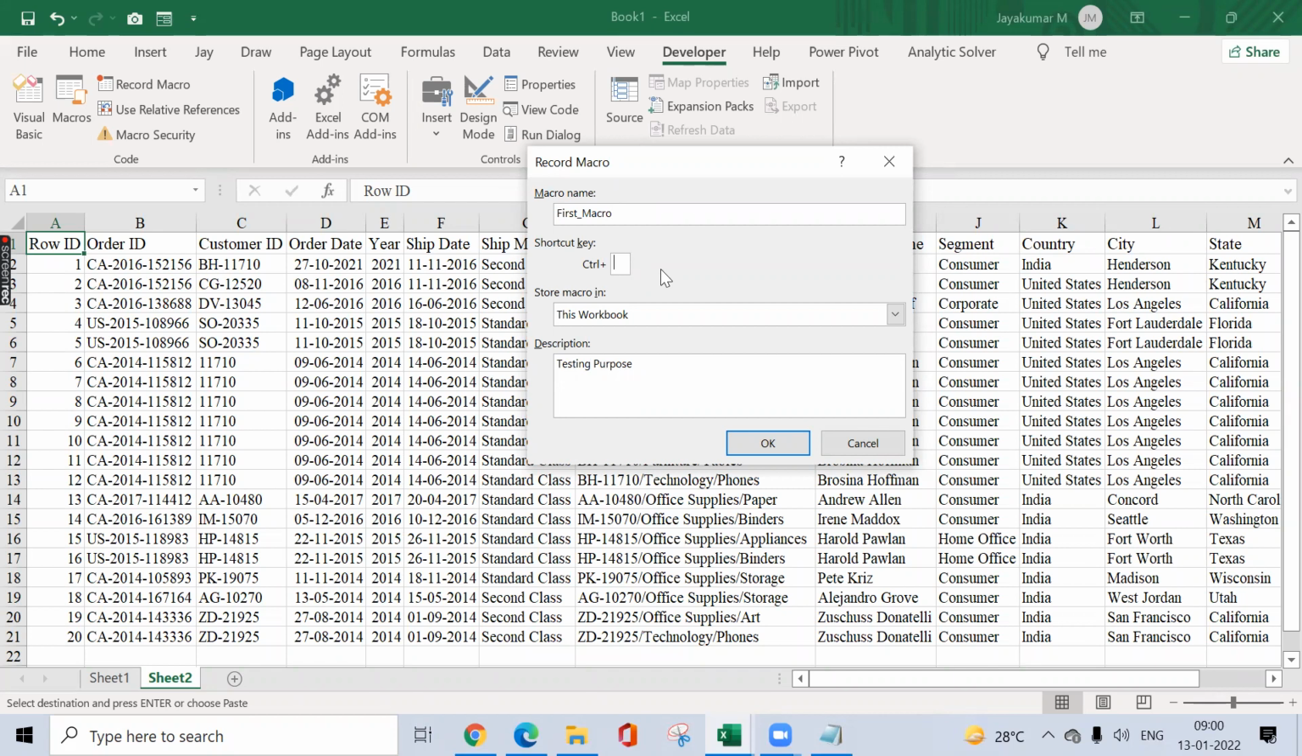Why? Because we already have placed all the macros with Control. Control A to select all, Control B we have bold, Control C it will copy, Control D it will downfill. From Control A to Control Z, we already have all the shortcut keys in Excel.